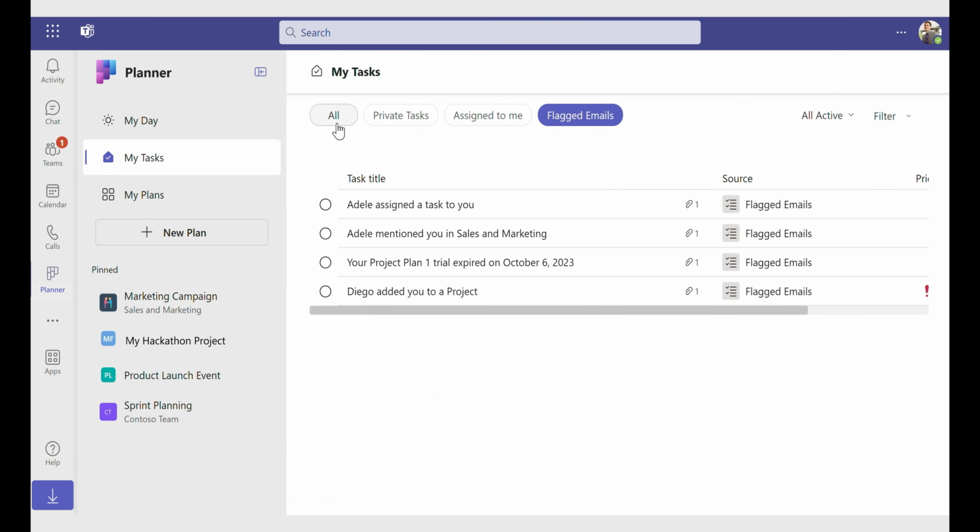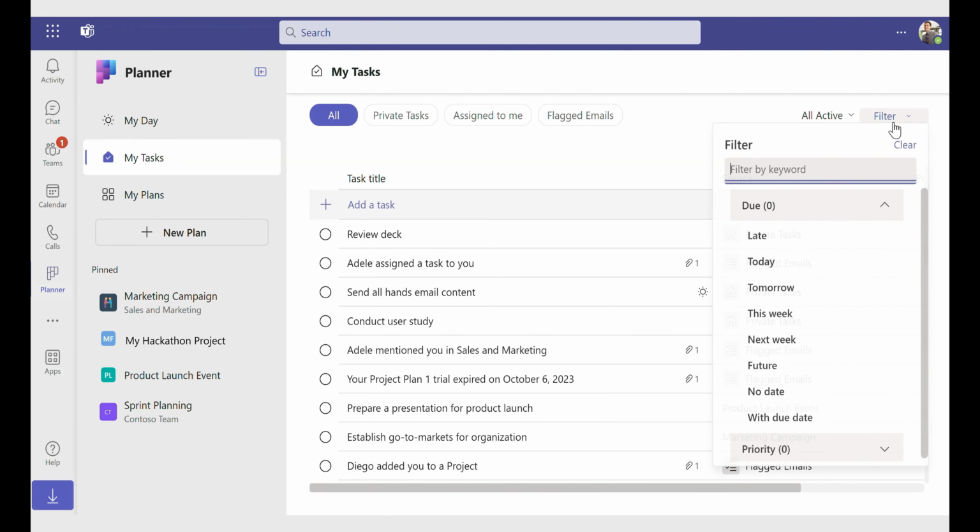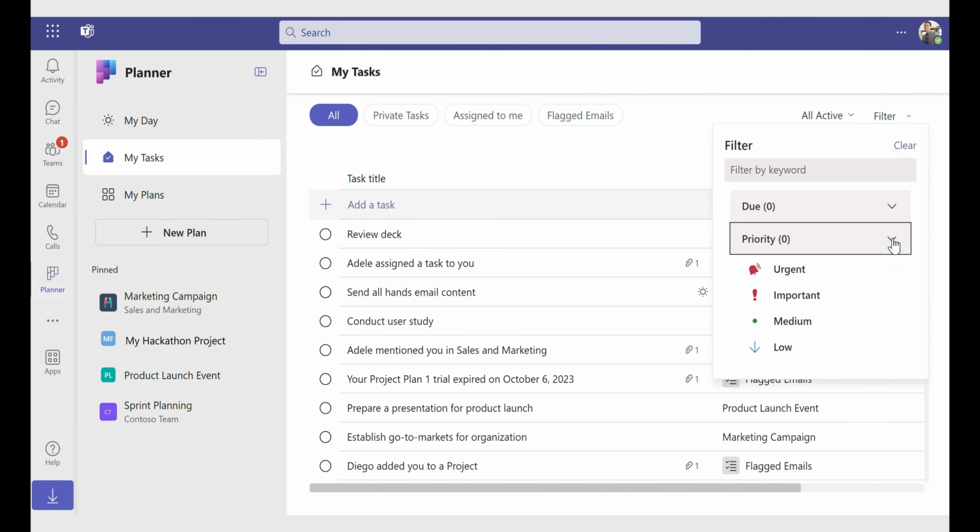Finally, you get an aggregation of all your individual tasks from Private tasks, Assigned to me, Flagged emails, My Day, and even the tasks from the personal plans too. You can filter and sort these tasks to meet your needs.